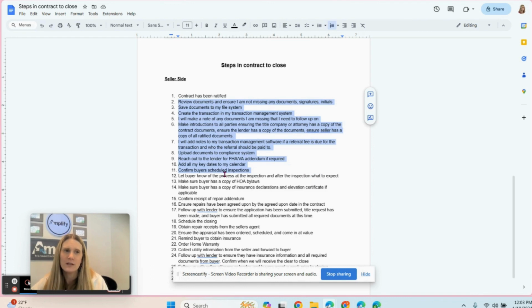But of course, depending on what your contract states, you're not necessarily going to follow up and say, hey, did you schedule your inspection? Do you want any repairs? That's up to the buyer's agent to do that, right? So you want to let them make those inspections. But it's good to know, like, hey, has the inspection been scheduled? Just to keep an eye on things.